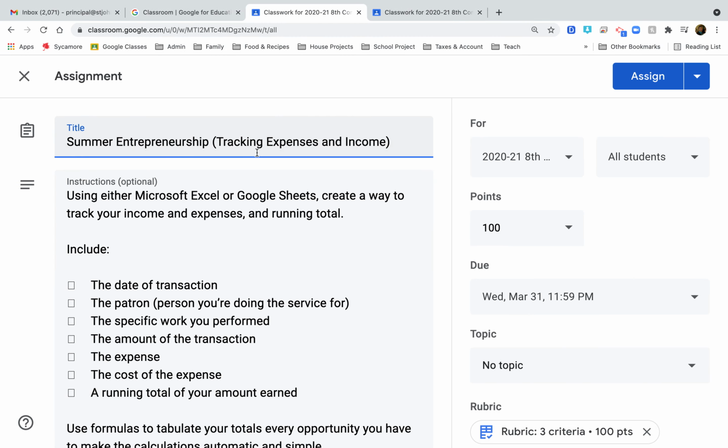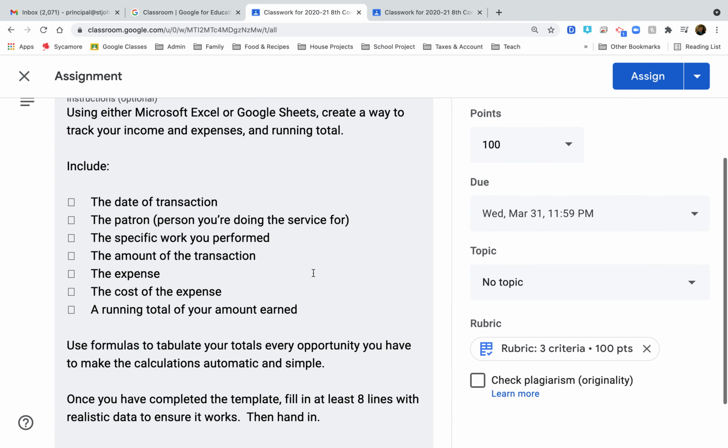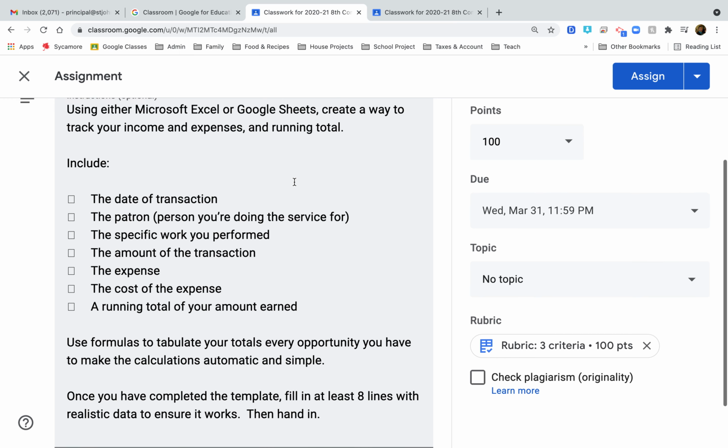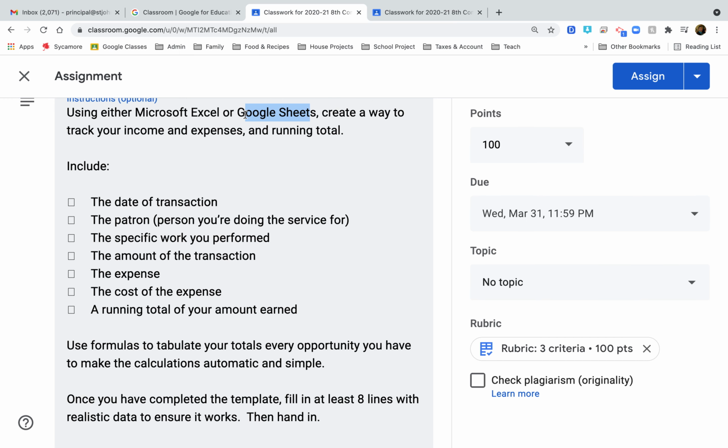So what we're doing, tracking expenses and income, either using Excel or Google Sheets, create a way to track your income and expenses and running totals. So Excel has a few more bells and whistles with this. You'll have a few more options. Google Sheets works. It doesn't have quite as many options for formulas. So it might be all right. If you're more comfortable with that, that's fine. You don't have to save in Google Sheets. It saves automatically. Excel, it does not.